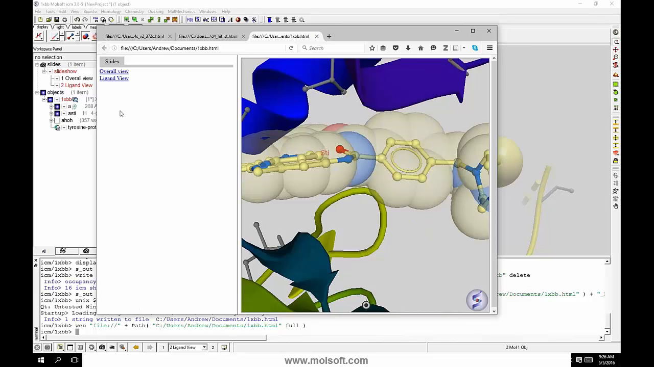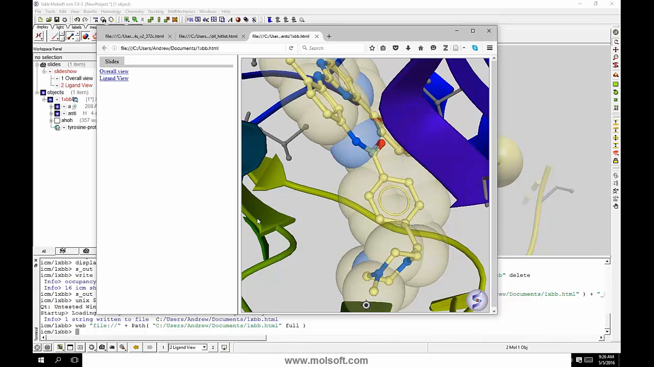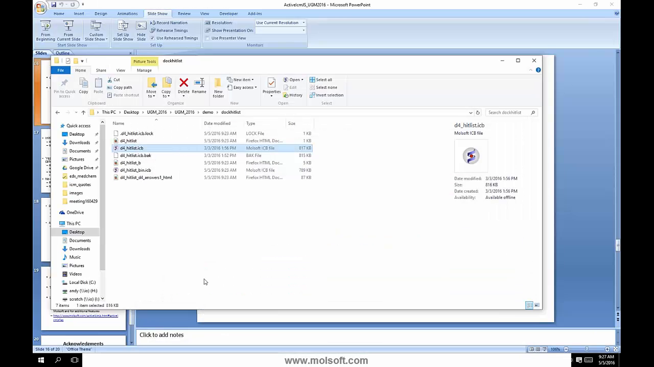So that shows you how, in about 5 minutes, you can create some simple annotation on your protein and publish it. It's very simple and easy. I did it in this ICB file I prepared in a full ICM, but obviously you can do it in our free browser. It will work the same. Okay, let me switch back to PowerPoint.